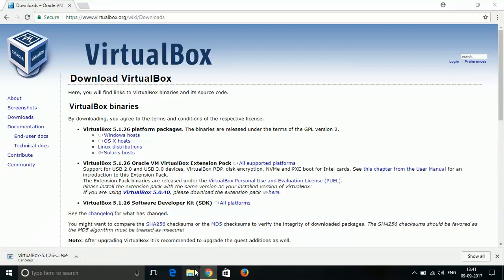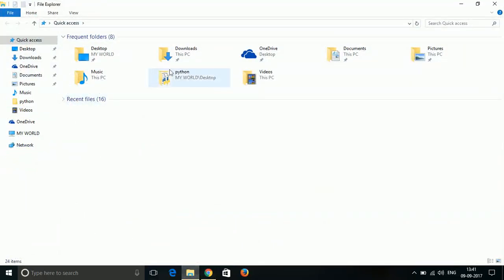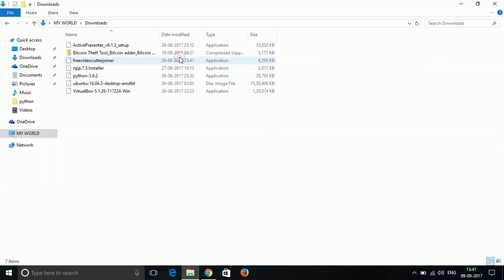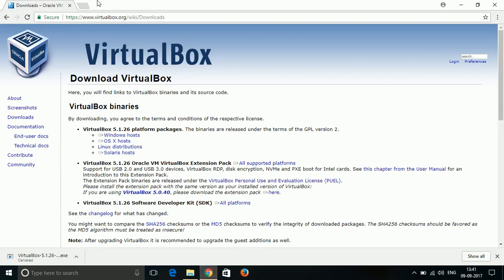I'm just cancelling it out because I already had that file, so I will show you. Go to downloads and here it is, VirtualBox.